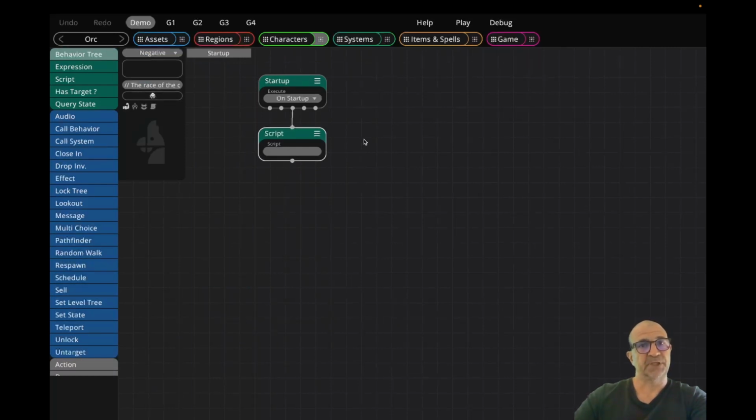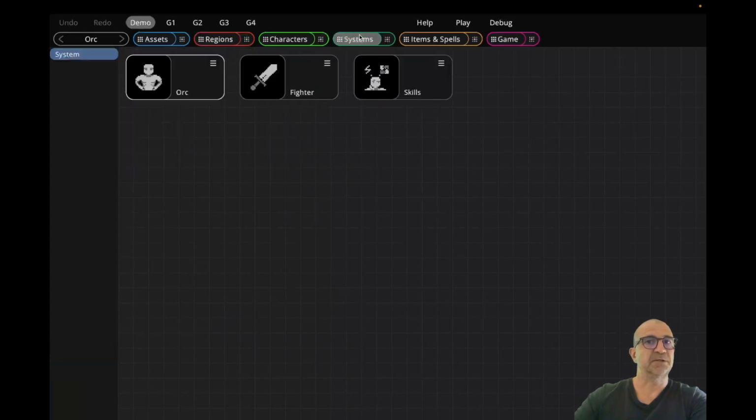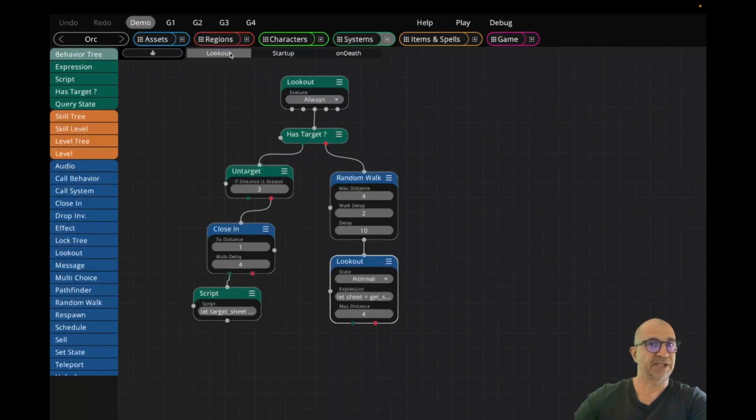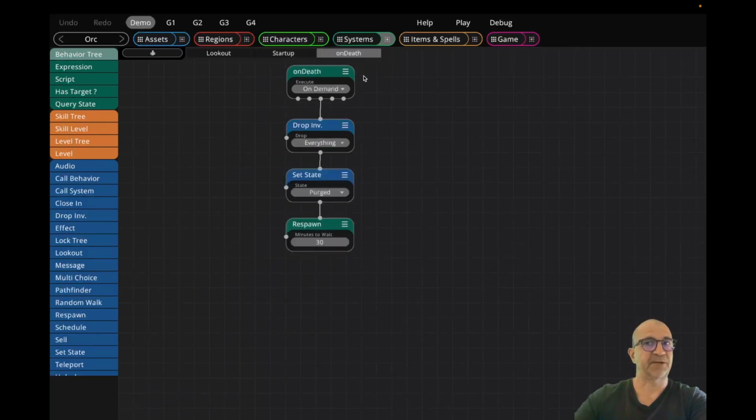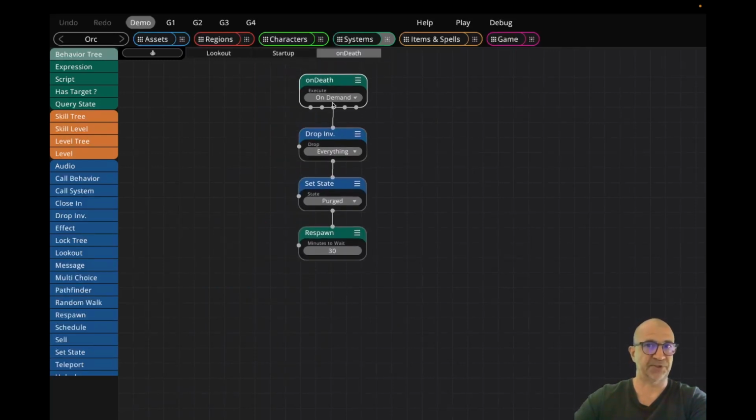Note that each tree for the orc always gets executed for each tick, if it's an always-execute node. Then you have startup nodes which only get executed during character startup, and then, for example, stuff like on-dev, which only gets executed on demand, and this is called explicitly.